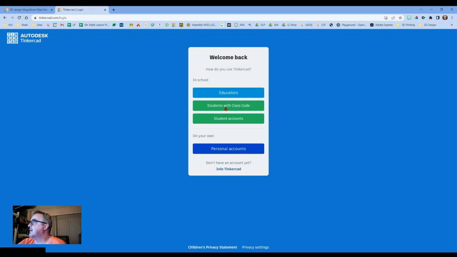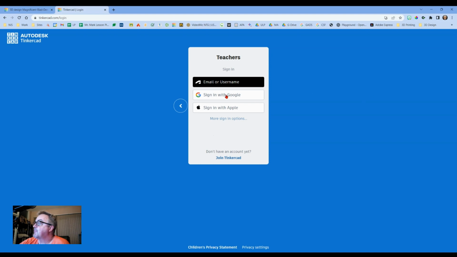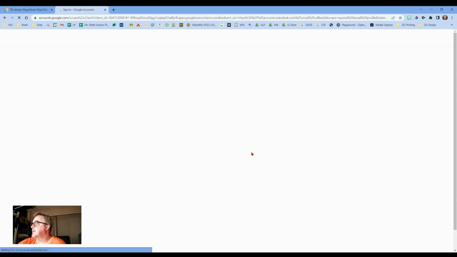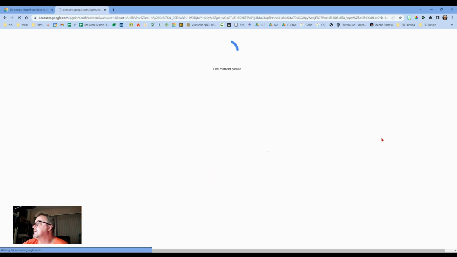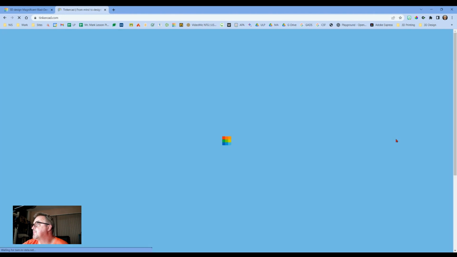So we click login and you will log in as a student, maybe with a student account or with a class code. I'm going to log in as an educator. Now after you leave the school and you're not with this school anymore, you'll log in with your personal account. Pretty much the same way. So I'm going to log in with my Google account, and I've done these tutorials before, but I can do them again. I'm going to show you how to do them as well. So there I am right there.